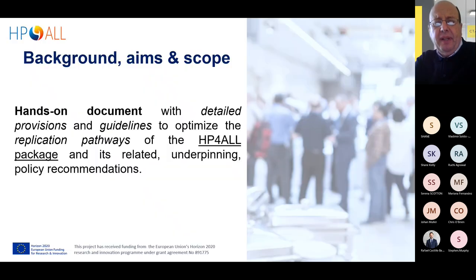as Stephen has briefly commented, we have four or five elements integrating the so-called HP4ALL package. This document, the replication plan, which has also been or will be uploaded onto the HP4ALL website, and will be widely disseminated through the social networks and so forth, is intended to come out as a hands-on document with detailed provisions and guidelines, to optimize the replication pathways of the HP4ALL package and its related policy recommendations, that Stephen has also been briefly mentioning.